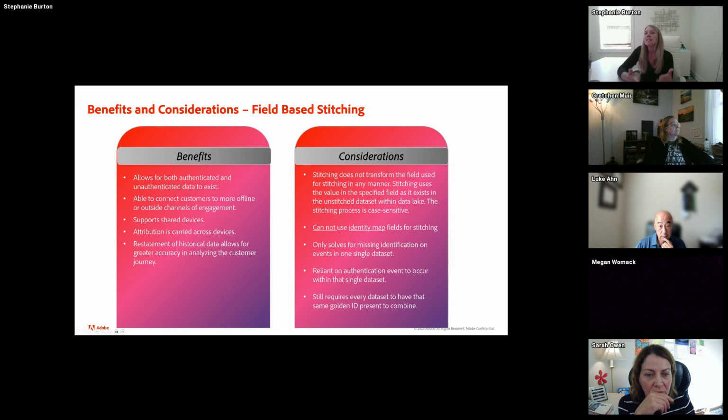Now, you can still connect data with the identity map field. So when you're building out your connection in CJA and you're selecting how you want data to be connected, the identity map is fine there. It's just the stitching process that we can't reference the identity map to do that stitching yet. It's coming, but it's not there yet.